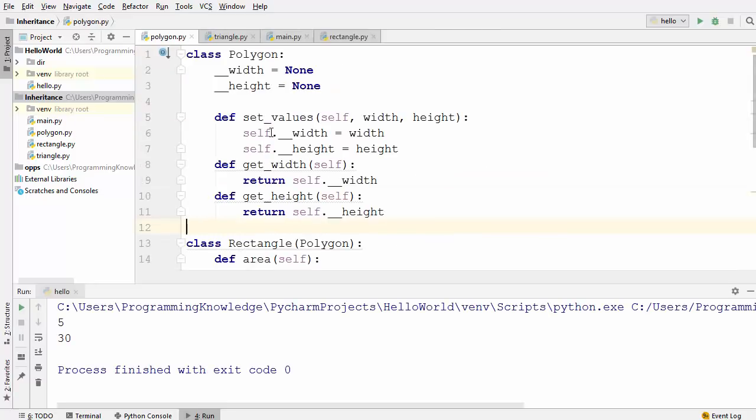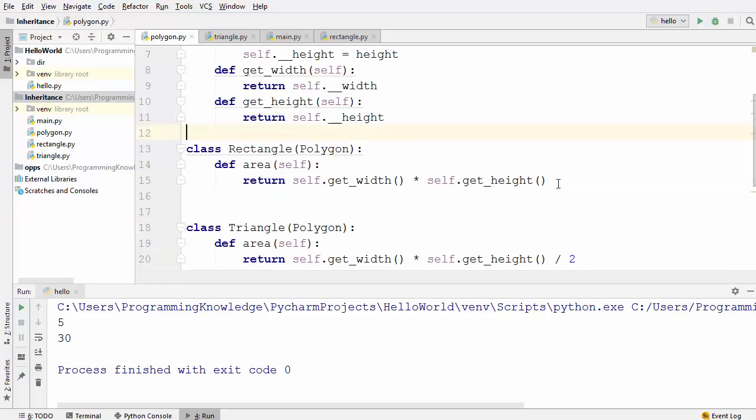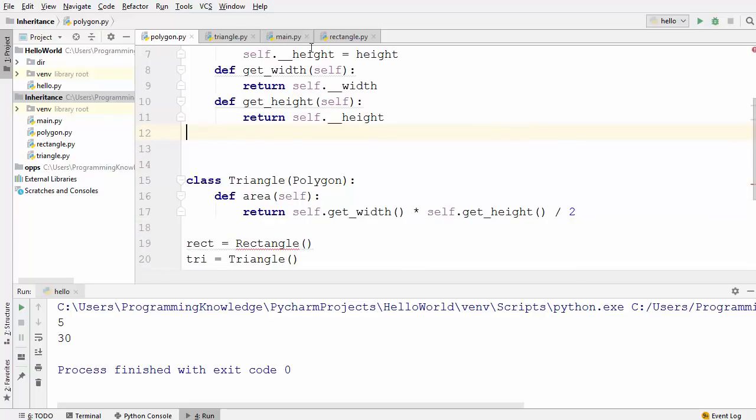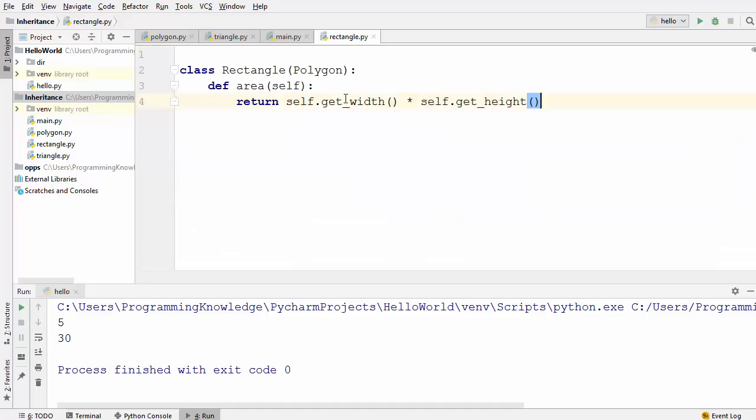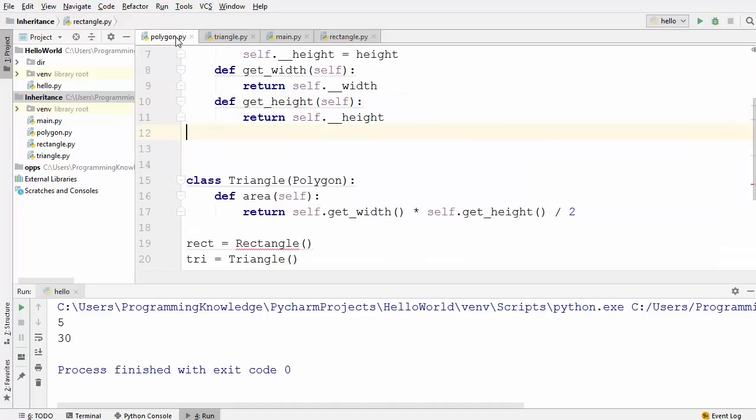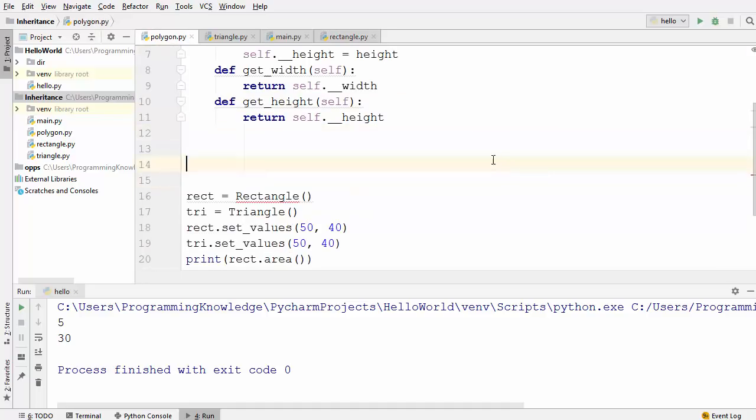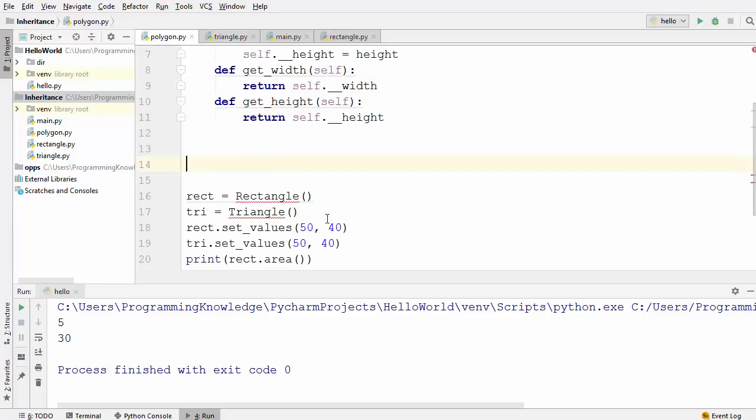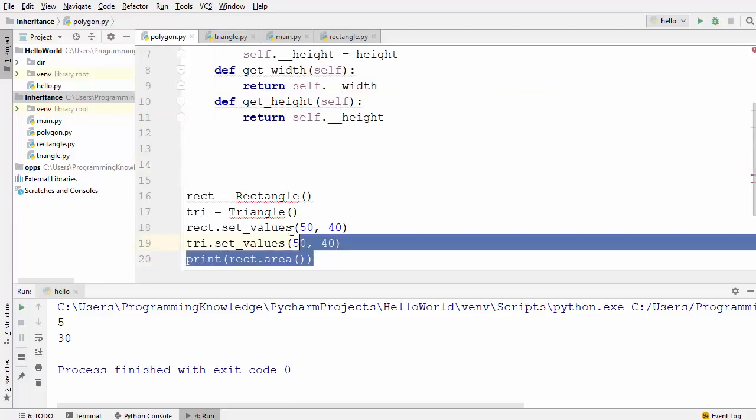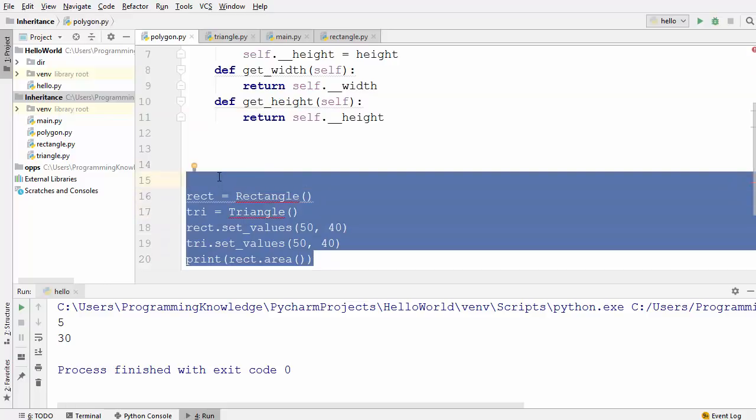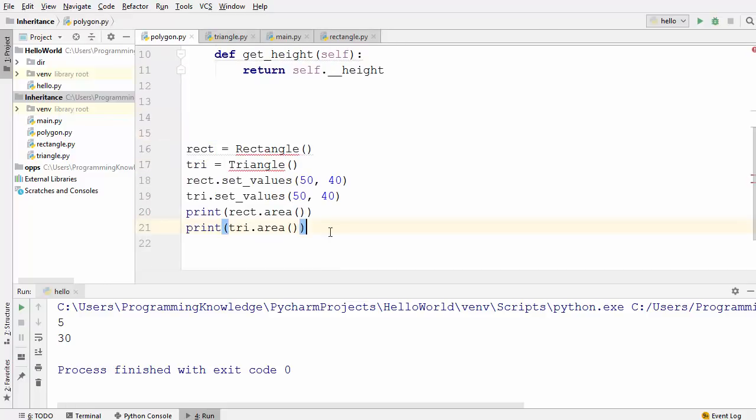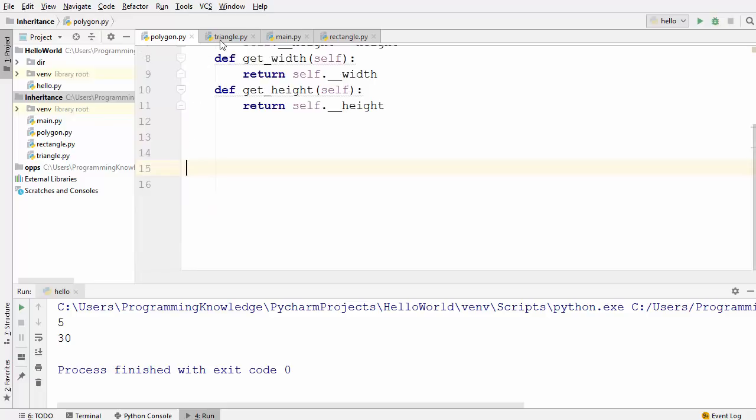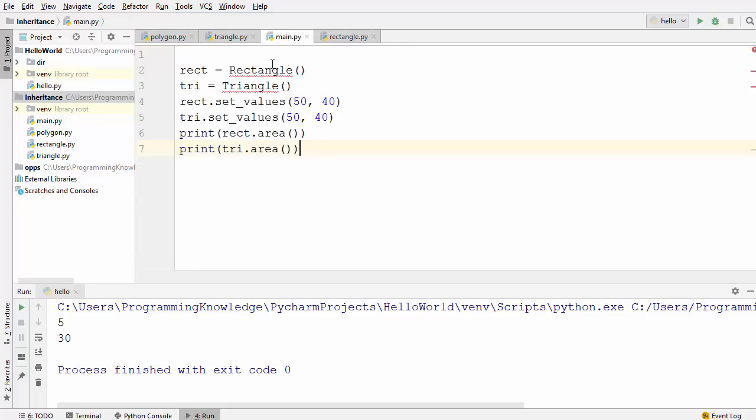So in my polygon file, I will just leave this polygon class, and I will transfer this rectangle class into the rectangle.py file, and this triangle class into the triangle.py file. And also this was the instantiation of the rectangle and triangle class which we have done. So I will transfer this code into our main.py file.